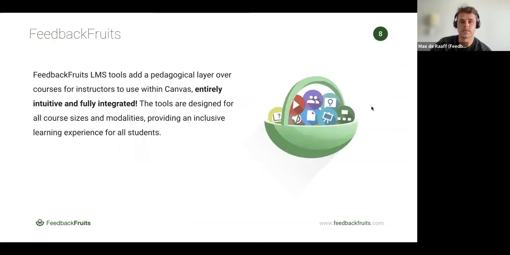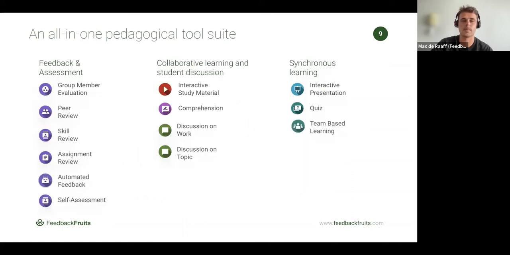So what is FeedbackFruits? FeedbackFruits LMS tools add a pedagogical layer over courses for instructors to use within Canvas, entirely intuitive and fully integrated. The tools are designed for all course sizes and modalities, providing an inclusive learning experience for all students.